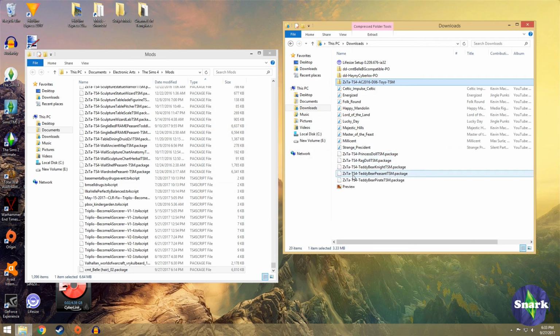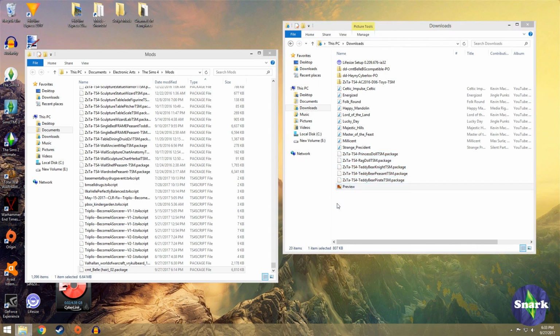And so you see they all pop up right here. These are all the .package files. These are the files that you want to drag over to your mods folder. You don't want to drag this as a preview. This just shows you what it is.